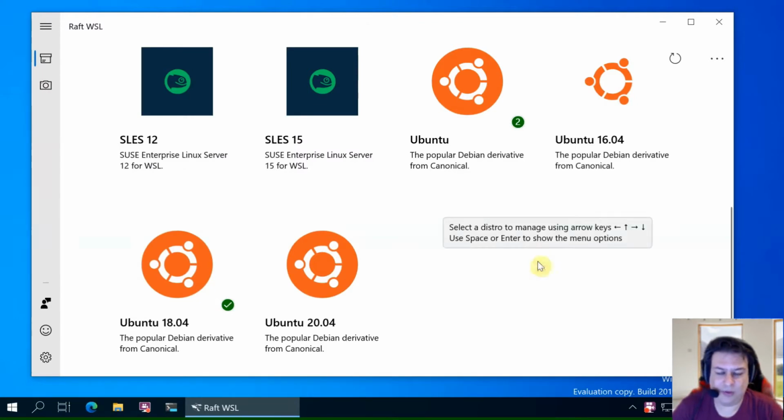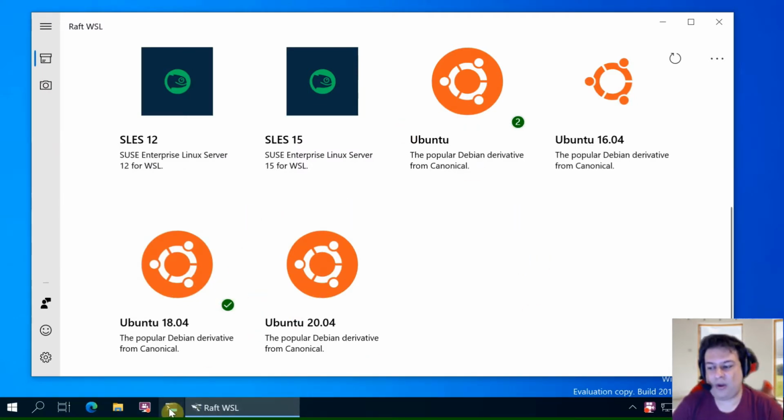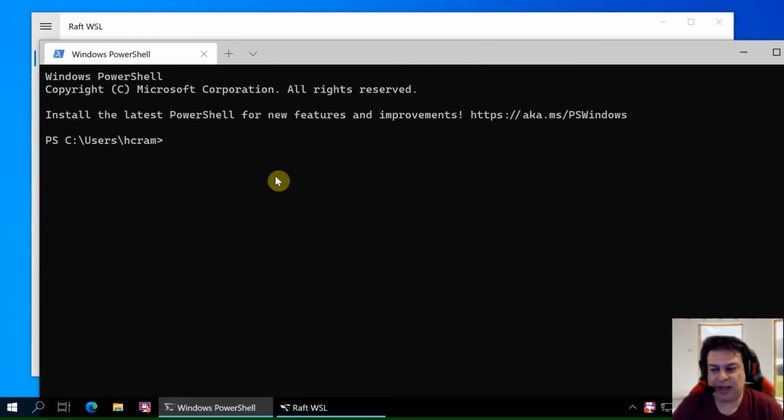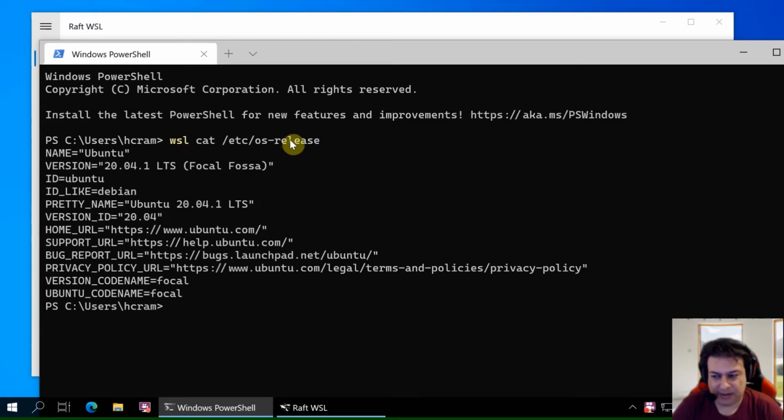One thing that is critical when you integrate with other tools is which distribution will be called when you issue the WSL command. For example, this command will run in the default distribution. You can see that this cat will show Ubuntu 20. Okay?